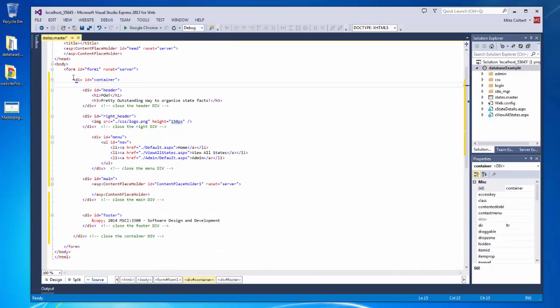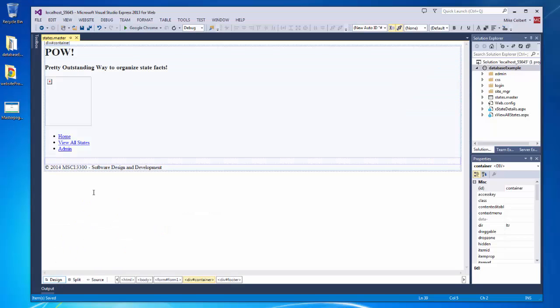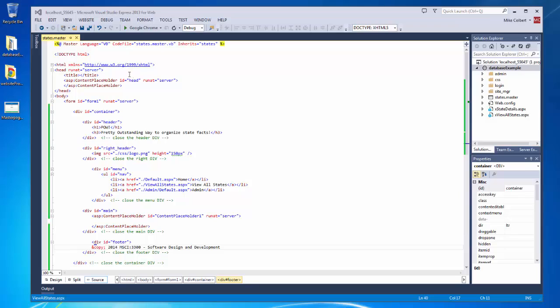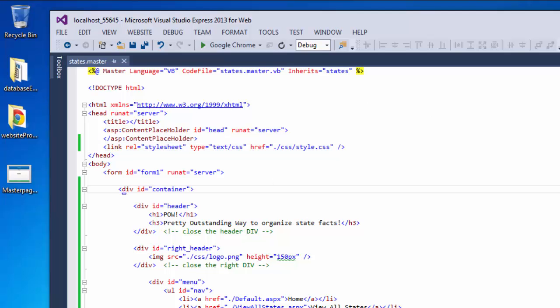Okay, so when I look at it, I am opening and closing the container. I have a header. I have the right side header that's got the logo in it, the menu control, main, and this is where the dynamic content will go, and then a footer. And when I look at this, it looks kind of like that. The other thing that I'll want to do is create the link to my style sheet. And then make sure that my style sheet information is in there.